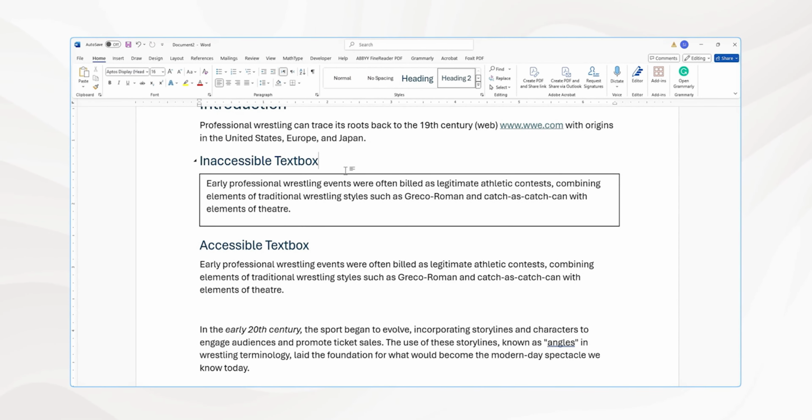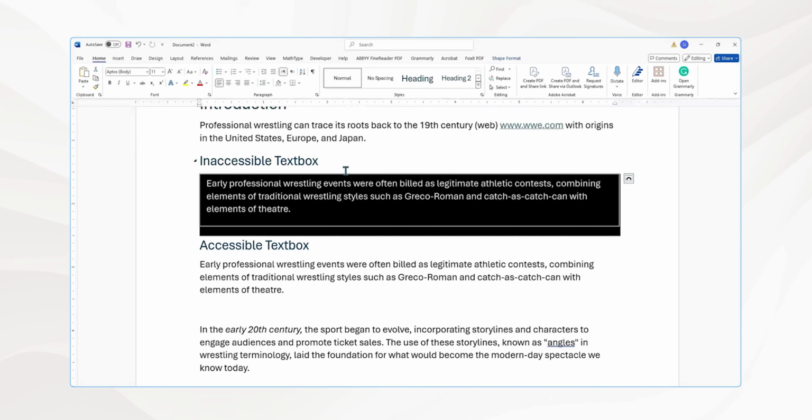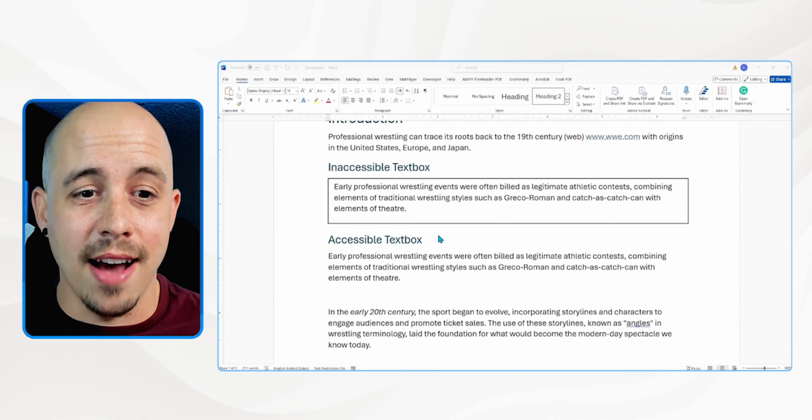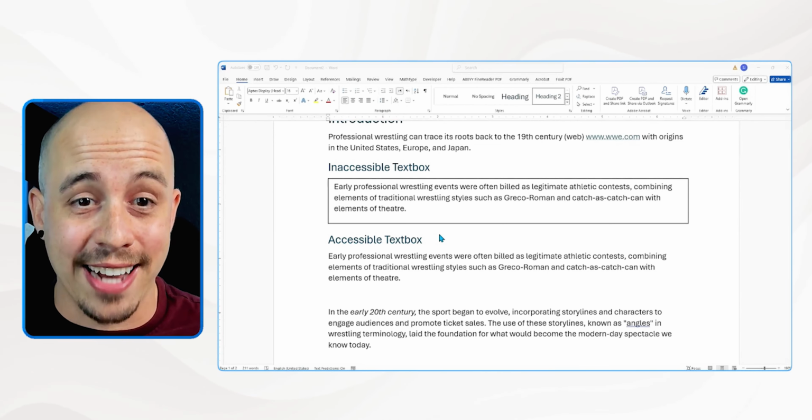Heading level 2 inaccessible text box. Text box 2 text box. Layout options left parent text space. Layout options left. So this is creating not a great situation for me to access this content.